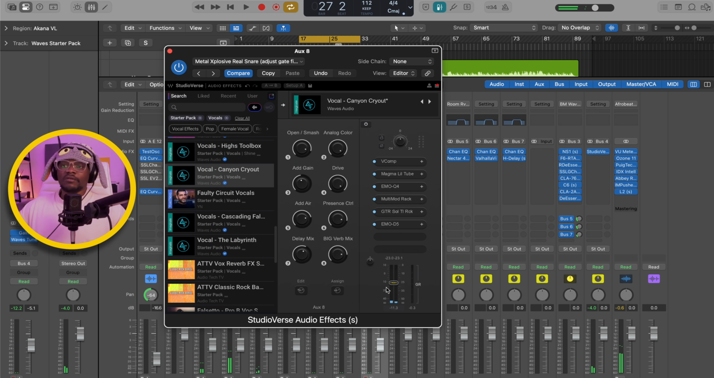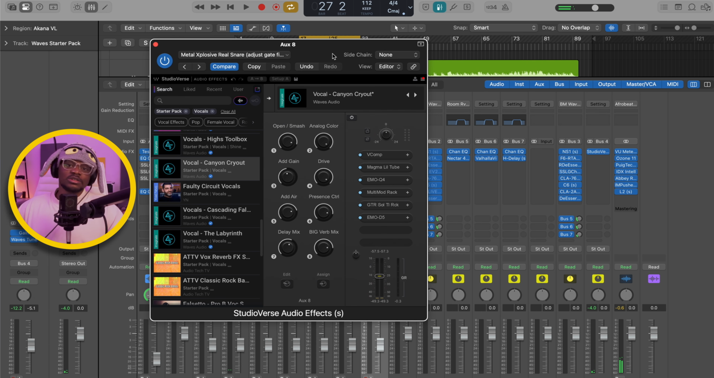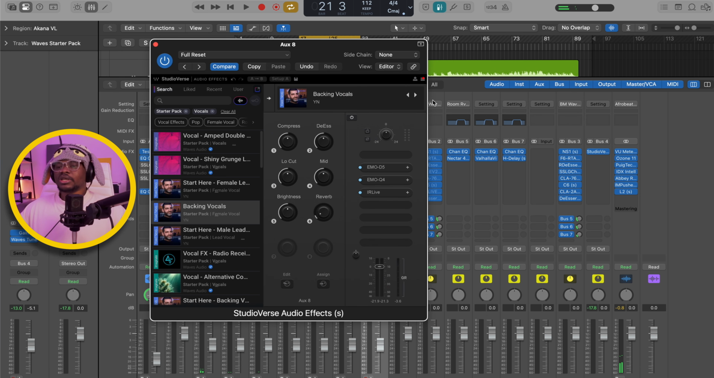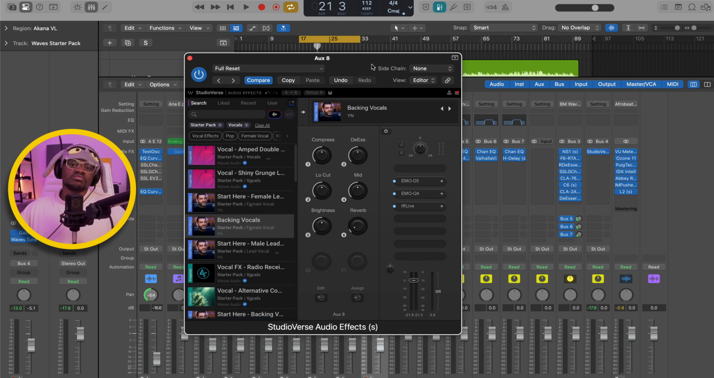I mean, there's a lot of amazing presets here that you can actually use to start your mix and then go into the vocal chain to make adjustments to suit what you actually want. Lots of free presets, and if you already have the Studioverse plugin, you are solid. All you have to do is come in here and select starter pack and you are good to go.